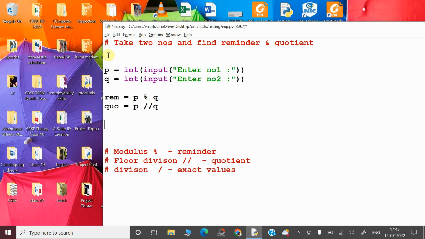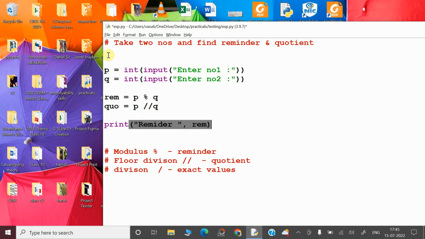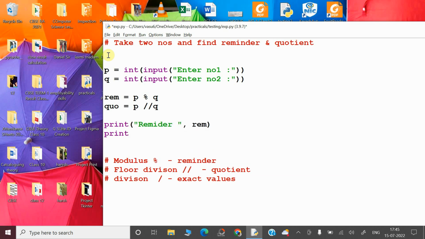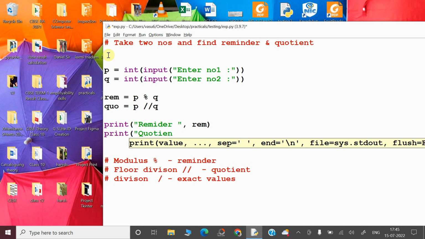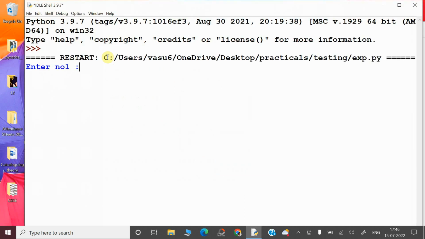So now I want to display it on the screen. Print first message remainder. Remainder is stored in the variable REM. Next print quotient. It has been stored in the variable QUO. Now I am displaying. Let's run the program and check. Now enter the first number, numerator is 10, denominator is 3. All of you know that if you divide 10 by 3, remainder is 1 and quotient is 3. See this? Here remainder came as 1 and quotient came as 3.